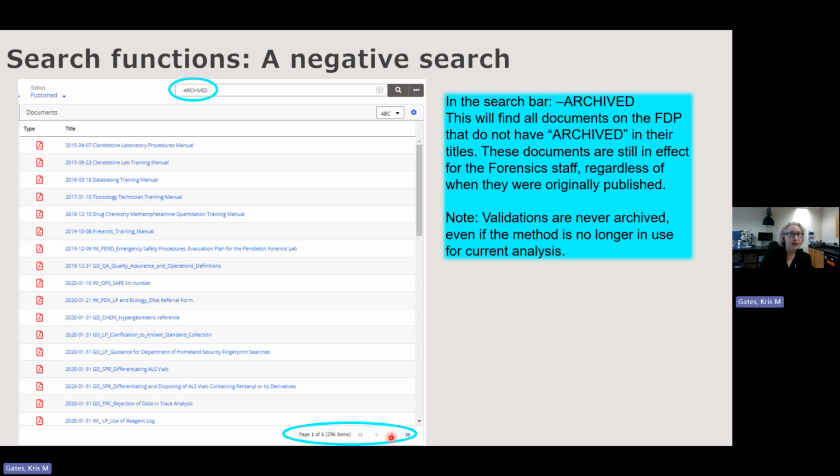So you'd have to toggle back and forth to view them all and use your scroll bar. And the oldest document that we have published that is still in effect on the FDP, when I made this training slide, I think it's actually different now, was from 2015. And then if you scroll down and went to other pages, you would see newer and newer documents until you got to documents that were just published last month that are currently in effect.